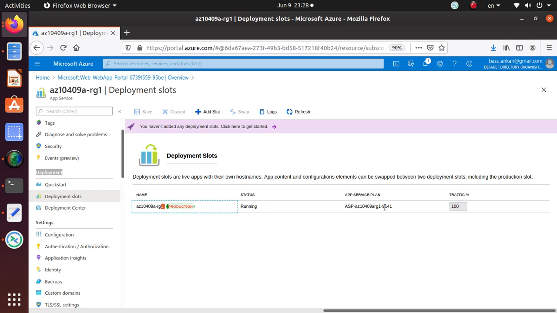State is running. Here is the app service plan. Traffic, you're also getting a number for that, 100%. And you can read the description to understand what it is. Deployment slots are live apps with their own host names. App content and configuration elements can be swapped between two deployment slots, including the production slot.